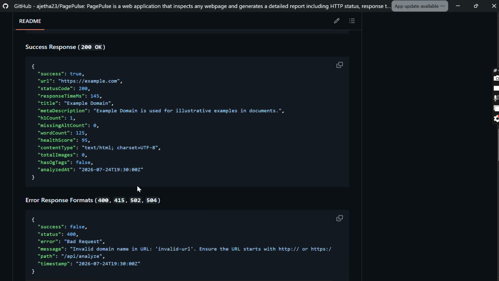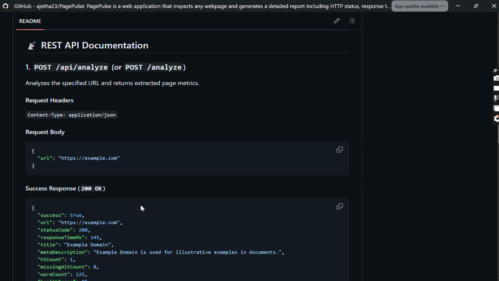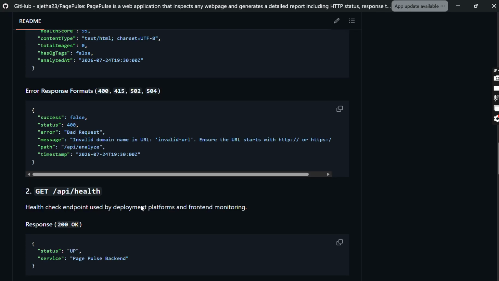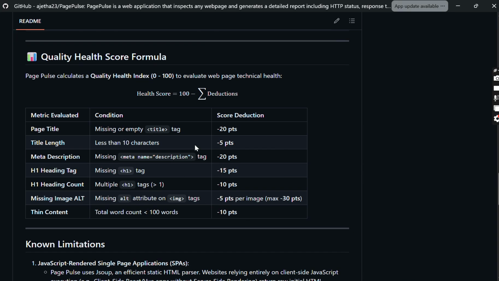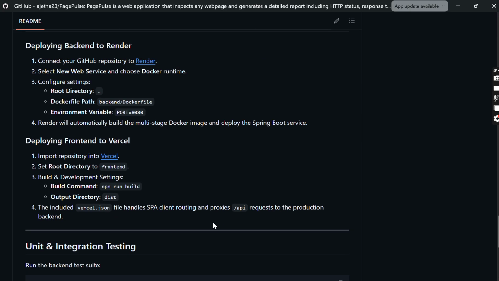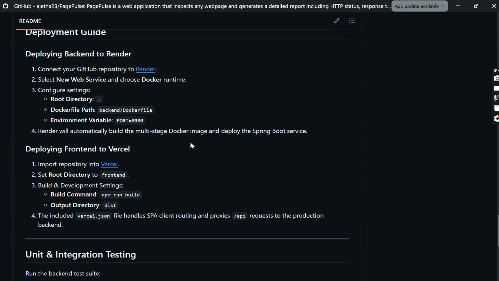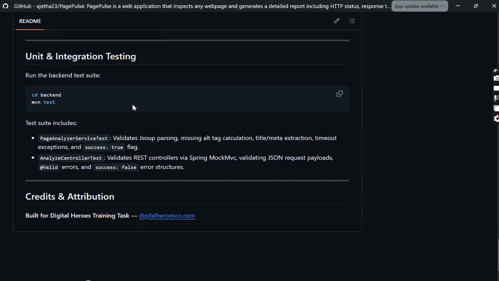For the front end we used React, and for build tools Apache Maven and npm with Vite for front end commands. Here are some website responses I've stored in the README, and you can also see the quality health index score formula we used, and then we connected to Render. I got a problem, so please don't mind, I deployed it on Render because we used Spring Boot, which usually deploys on Render, both front end and back end. For test cases you can run this. And these are my credits and attributions for the Digital Heroes training task. Thank you.